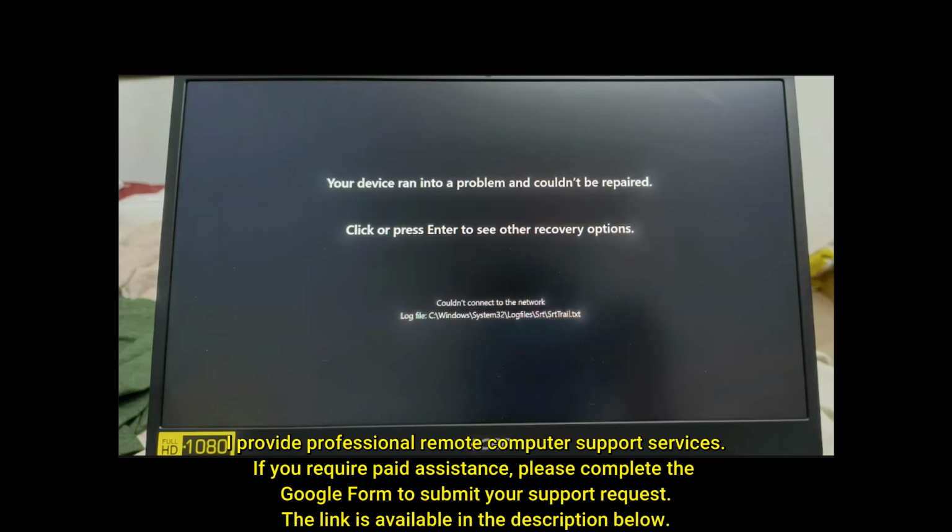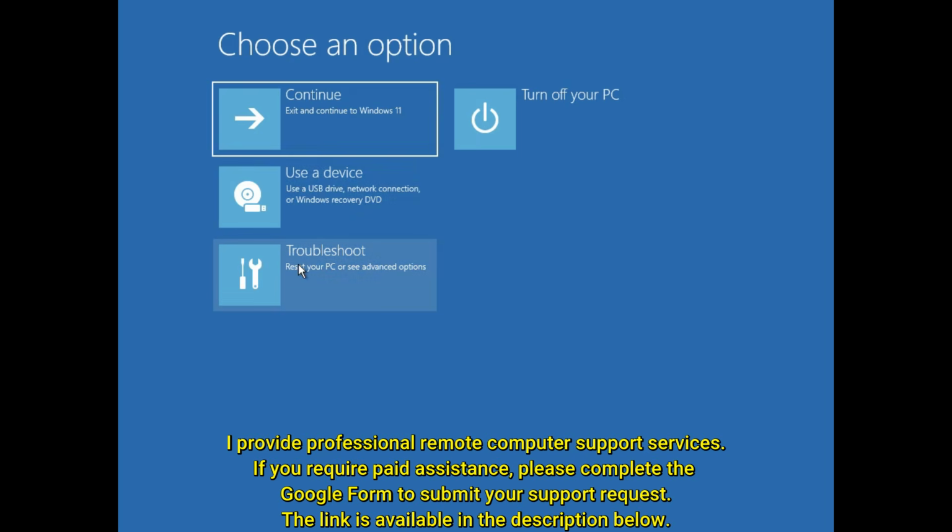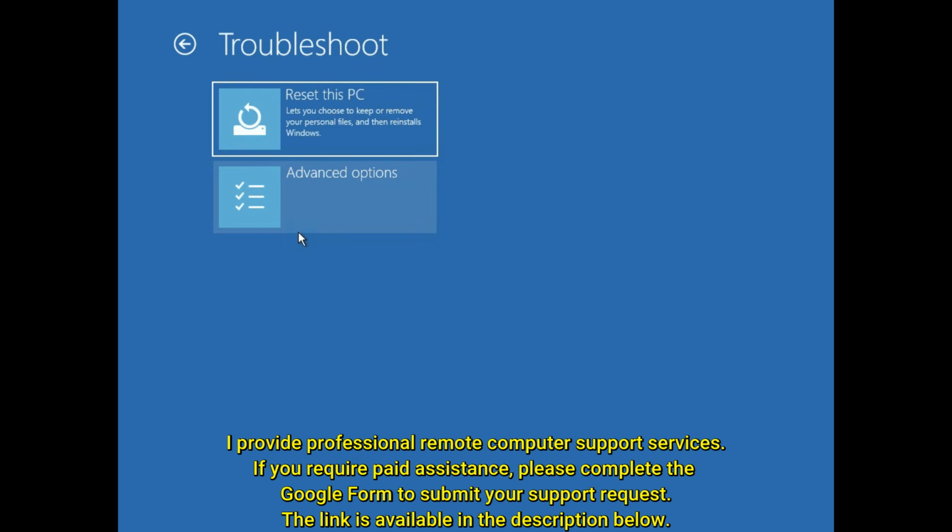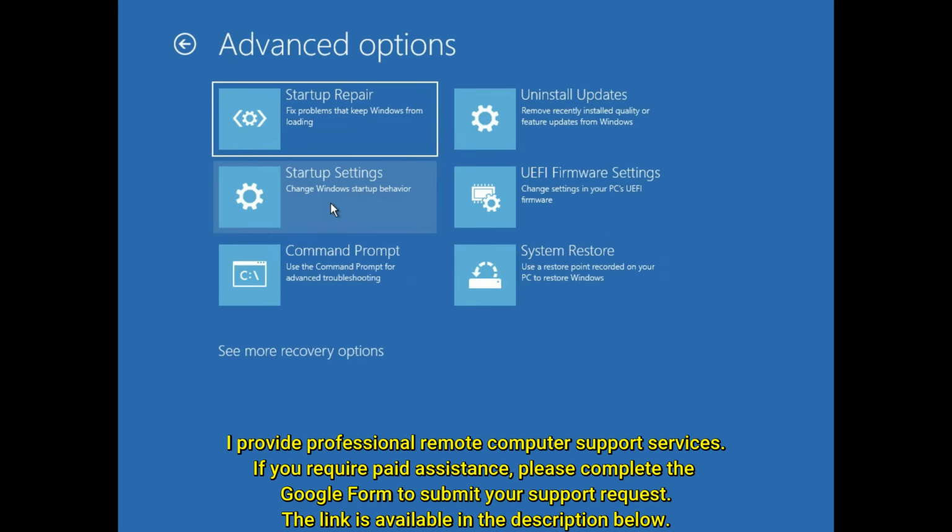So guys, just press enter. After that you can see this screen. Click on Troubleshoot, then click on Advanced Options, then Command Prompt.